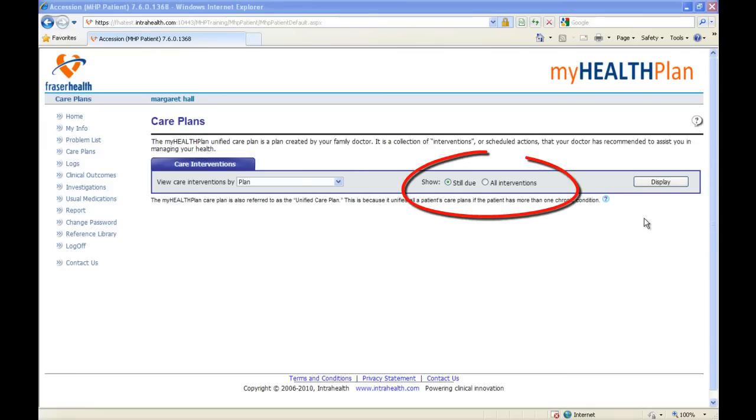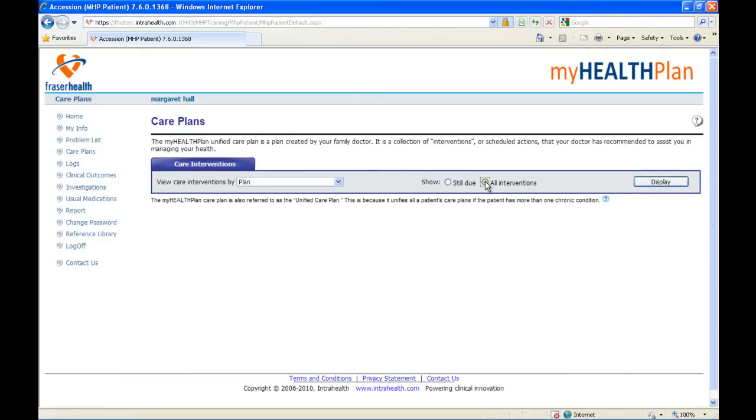Click in the circle next to either Still Due or All Interventions. All interventions include completed, still due, and overdue interventions. Once you have selected how to view your care plan, click Display.